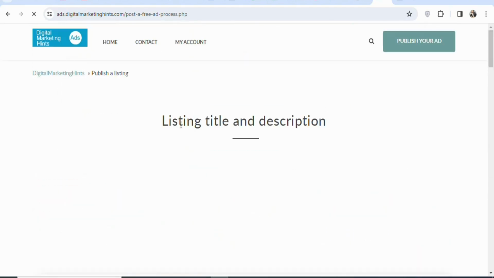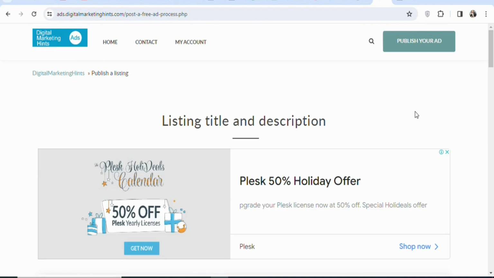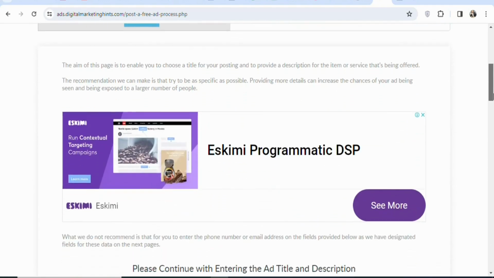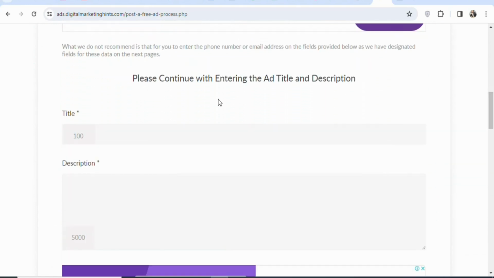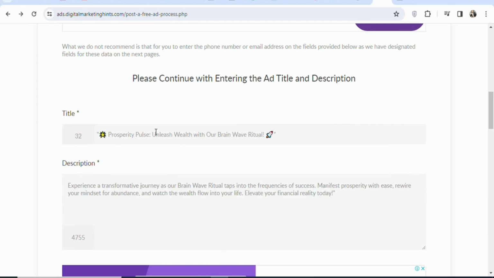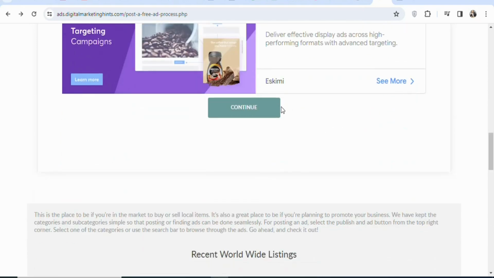Once you click on continue, you can see listing title and description. You have to scroll down and then add those details. You can see the title and then the description. You have to write a nice title and a description right here. In this case, I have my title and a description. If you don't know how to get a title and a description, you can go on ChatGPT. Once you are on ChatGPT, you can give a prompt so that it will write an ad title and a description for you. But in this case, I have my description and title. So once you enter those details, you are going to scroll down and then click on continue.